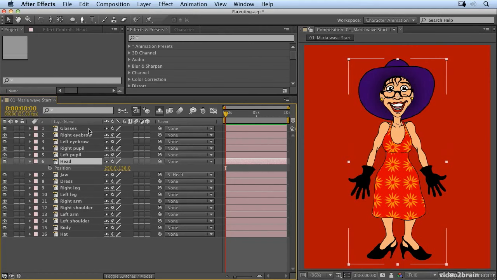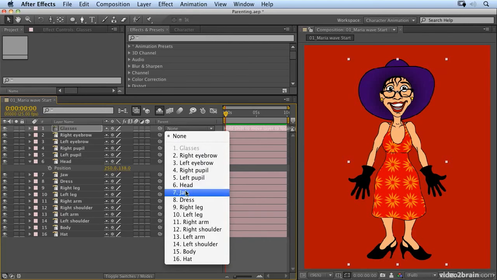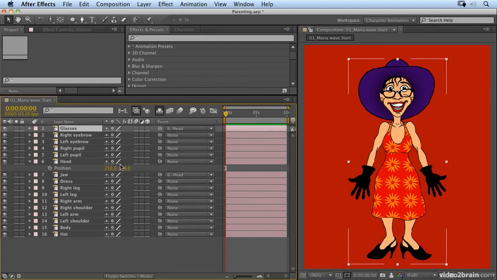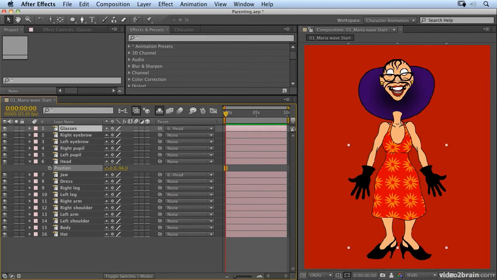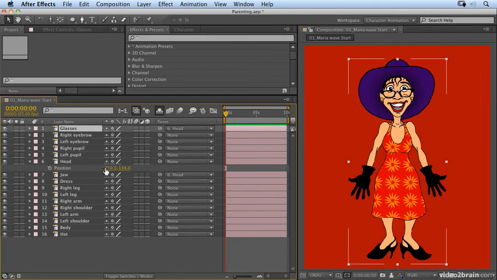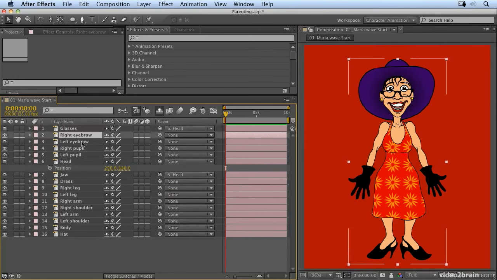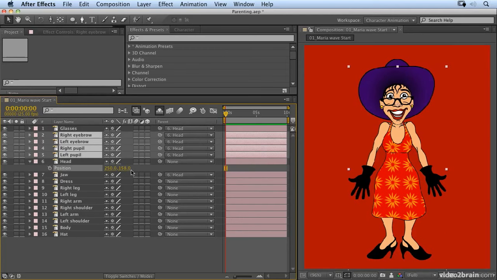So I also need to get the glasses following. So I'm going to select the glasses. And this time, I can use the parenting menu and choose the head from the list. And now when I move the head, the glasses will follow. Notice the pupils aren't following. So we'll also get the eyebrows and the pupils to follow the head. Select them all, link them to the head. And now when the head moves, everything else follows.